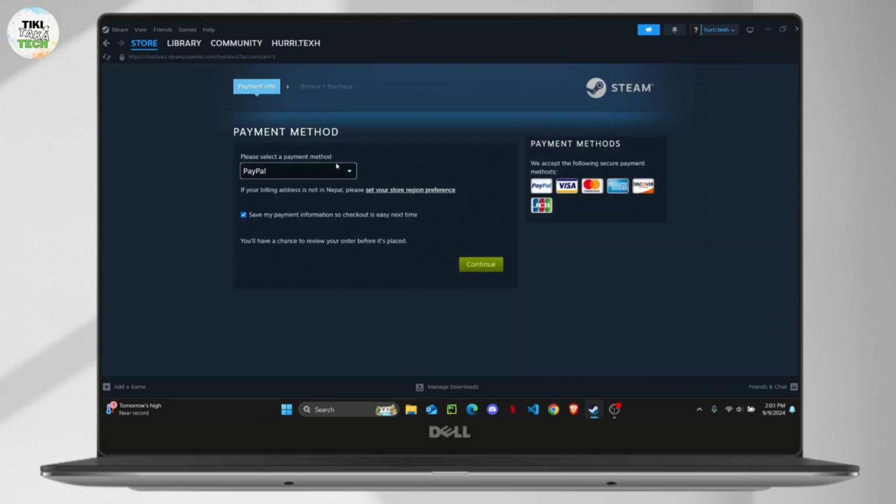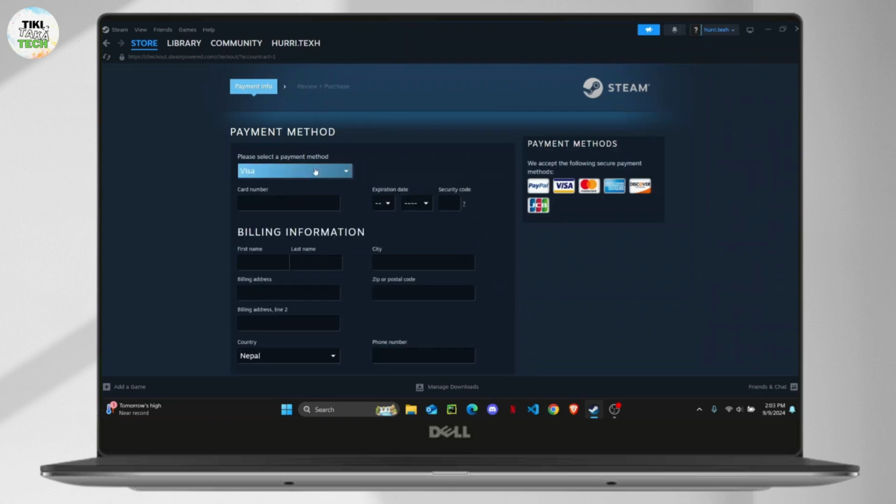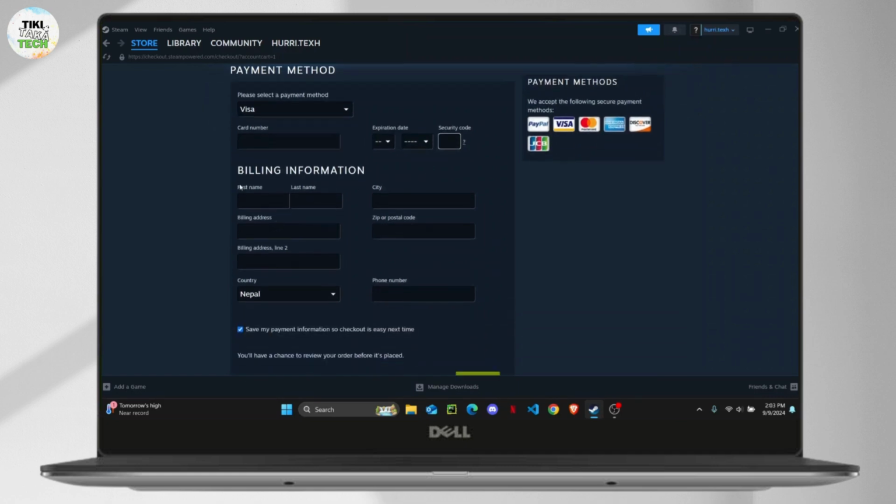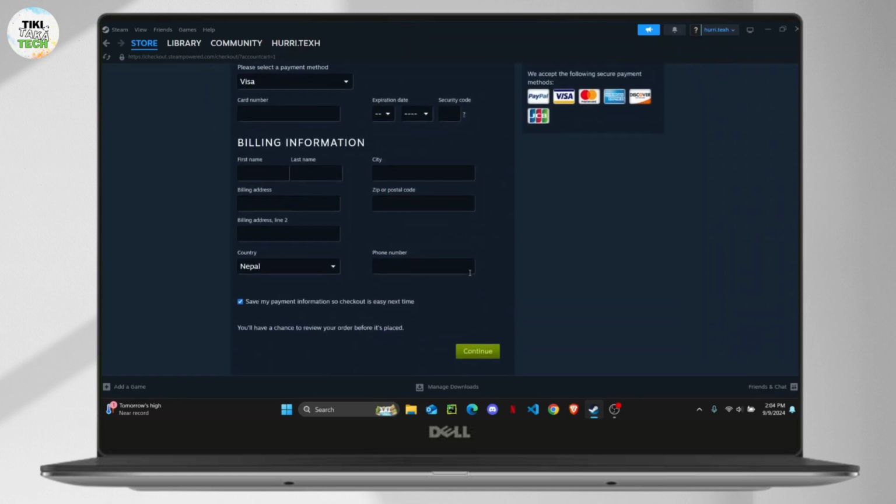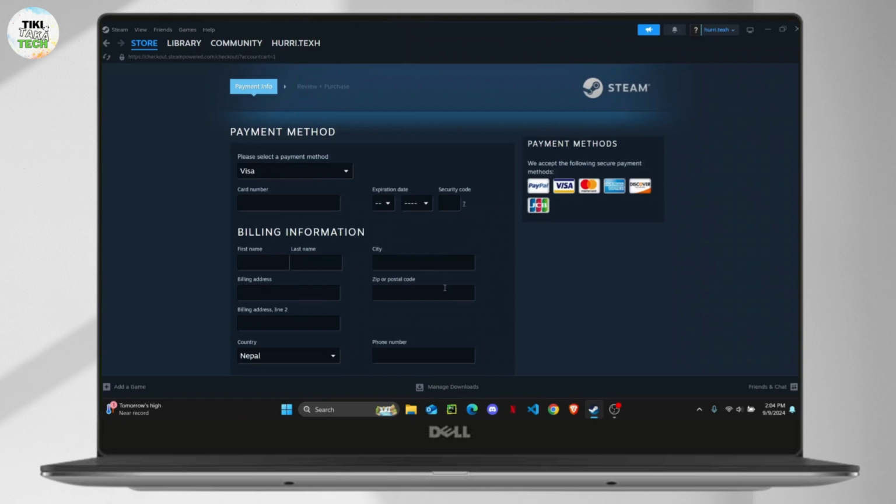And here Steam has provided us with various payment methods. If you want PayPal, you can just continue with it. But if you want to use a different method, for example, your Visa card, then you'll have to enter your card details, the expiration date, your security code, and the billing information as well. So once you do that, just click on continue, and you should be able to purchase the game.